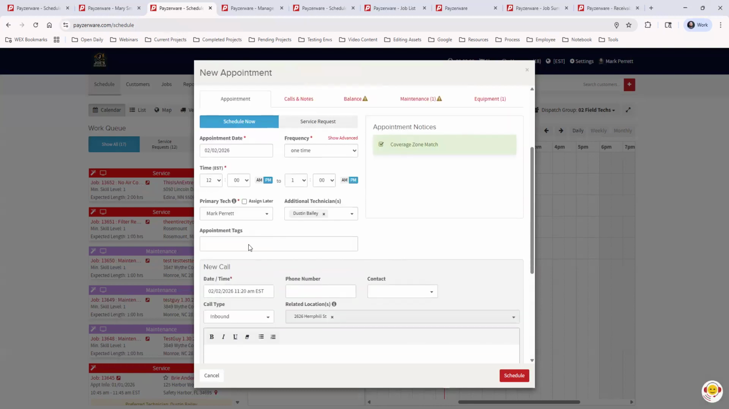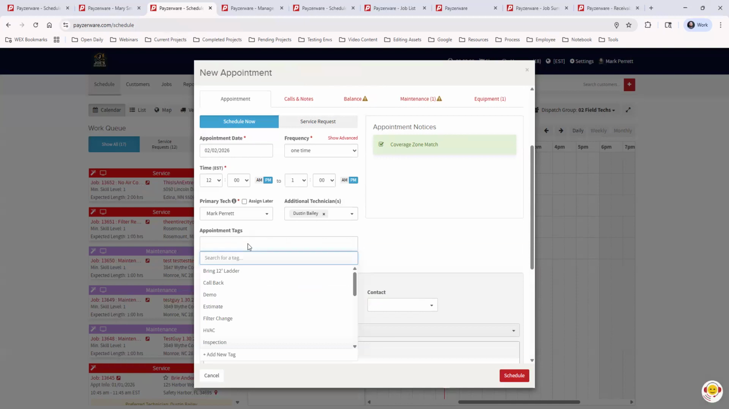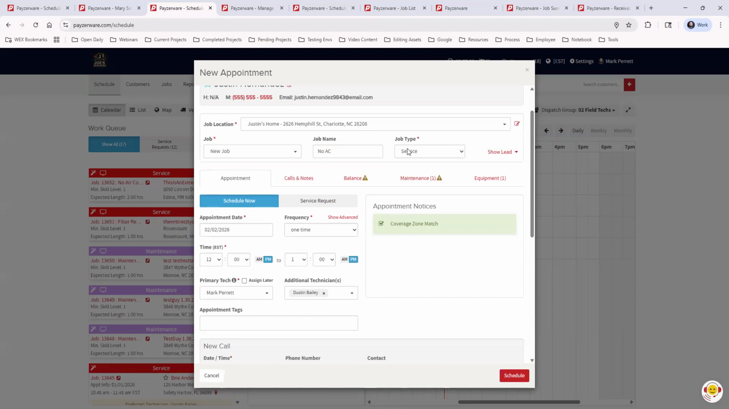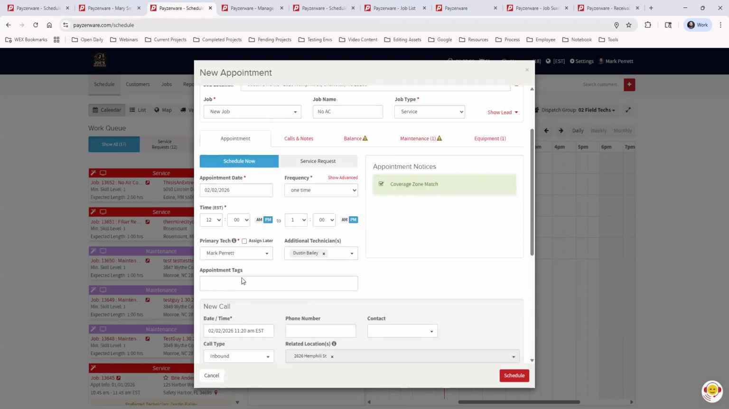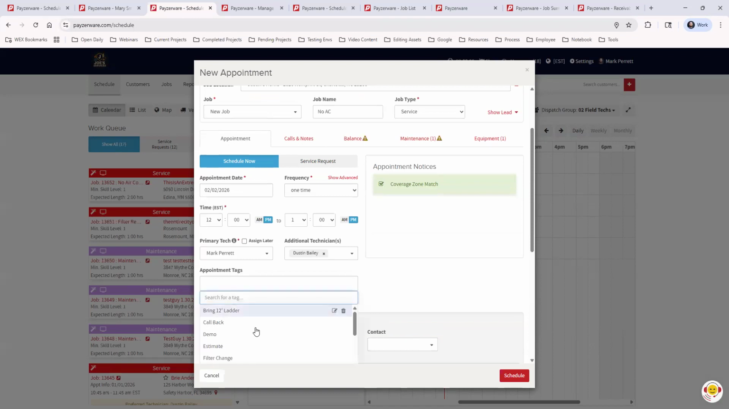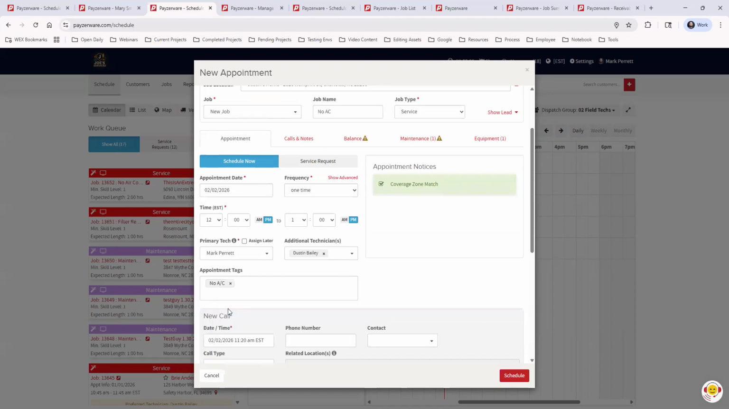Appointment tags. Now, this is great for reporting as well. Some of our reports do allow you to filter by appointment tags. Maybe you want this to show up as a service job type, but you also want it to show up as a no AC call. Now you have two tagging options essentially.